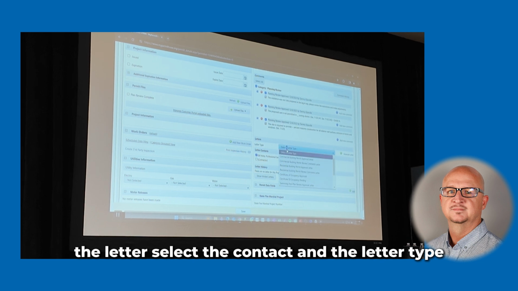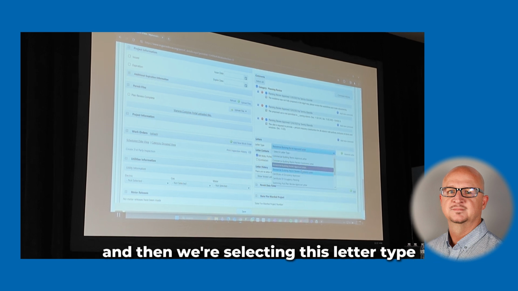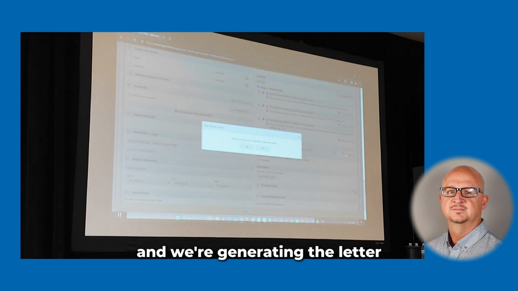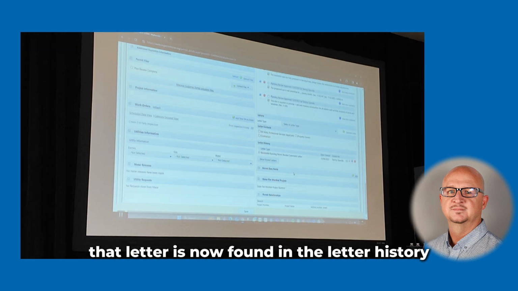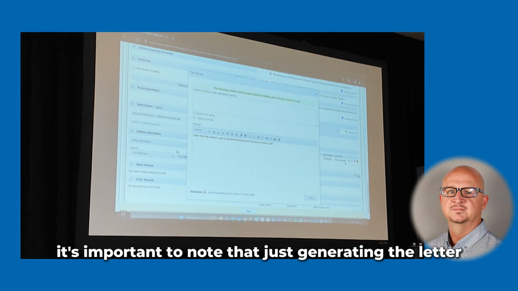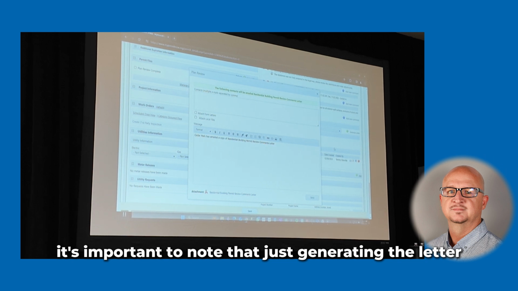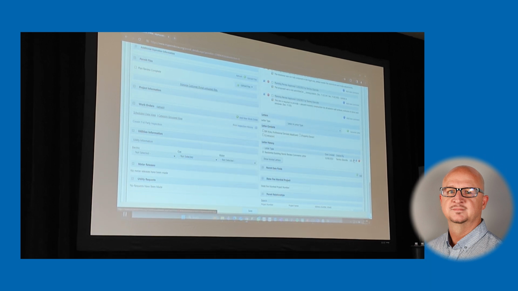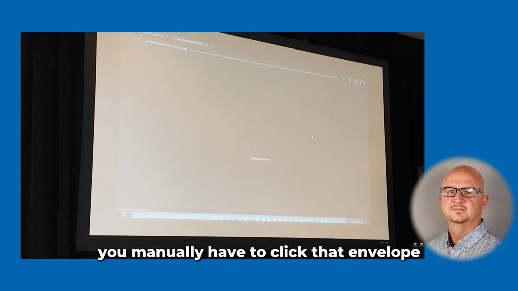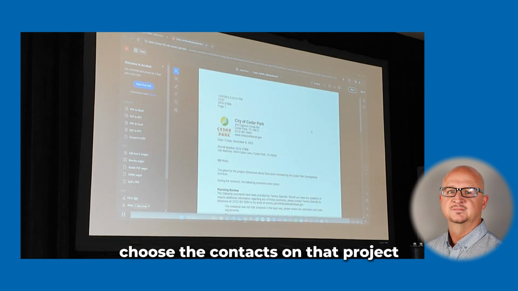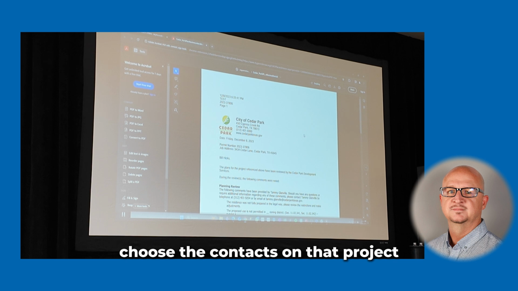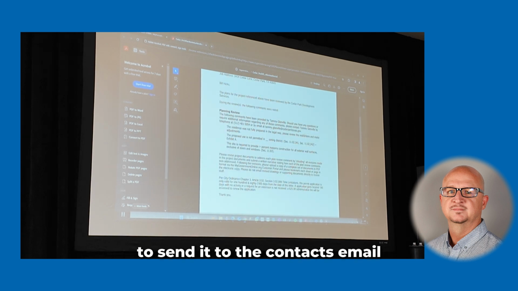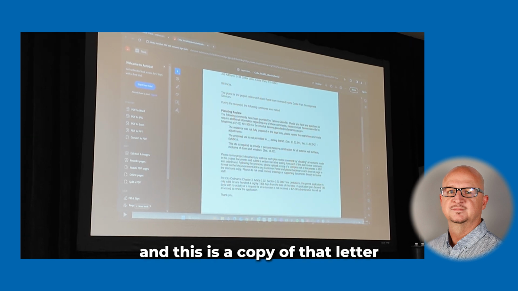Select the contact and the letter type. And then we're selecting this letter type and we're generating the letter. That letter is now found in the letter history. It's important to note that just generating the letter does not send the letter. You manually have to click that envelope, choose the contacts on that project to send it to the contact's email. And this is a copy of that letter.